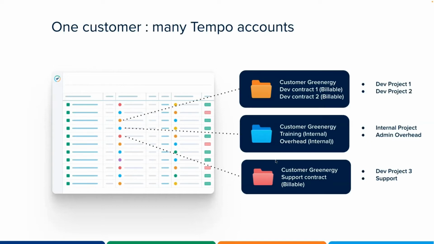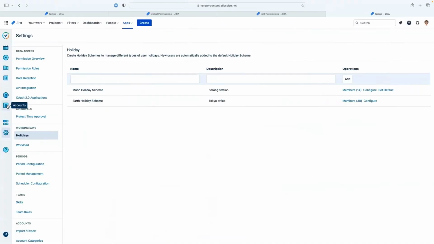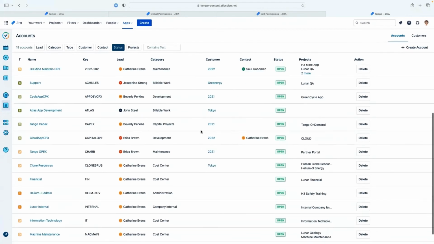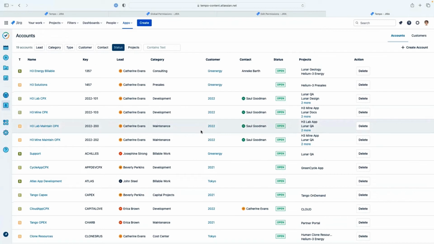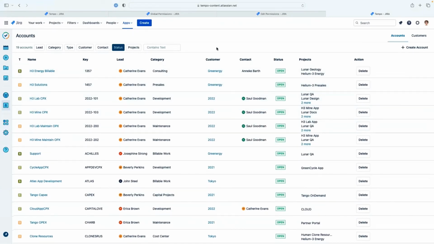So let's go into Tempo now. And to get to accounts, I go here. These are all the accounts that I have on my instance. And as you can see, the customer here, this is our favorite Greenergy, has a couple of accounts linked to them. And one thing is, if you don't use customers, like say for the traditional billing sense, you can still use this field for whatever you need for your organization to help you organize things.